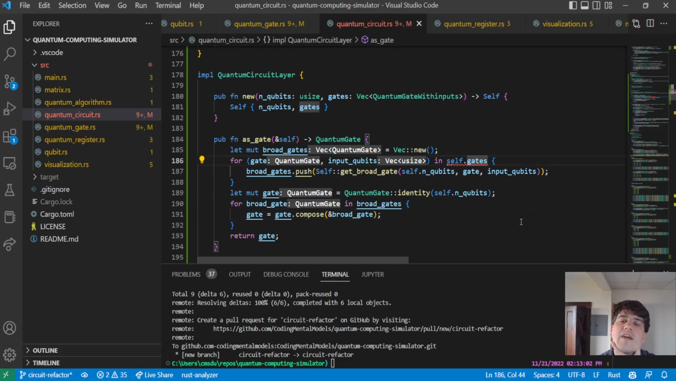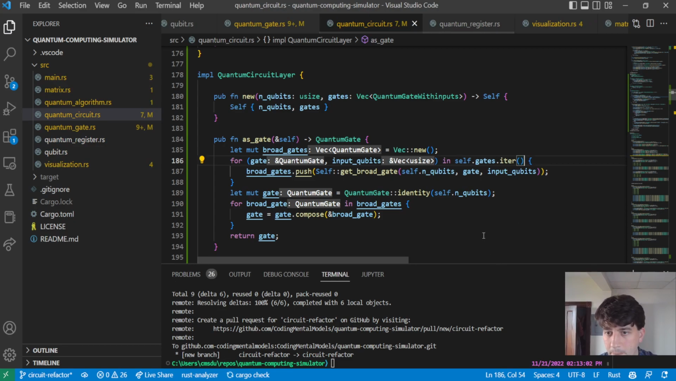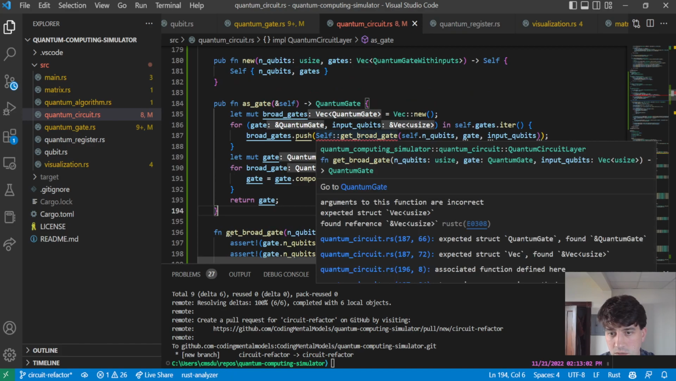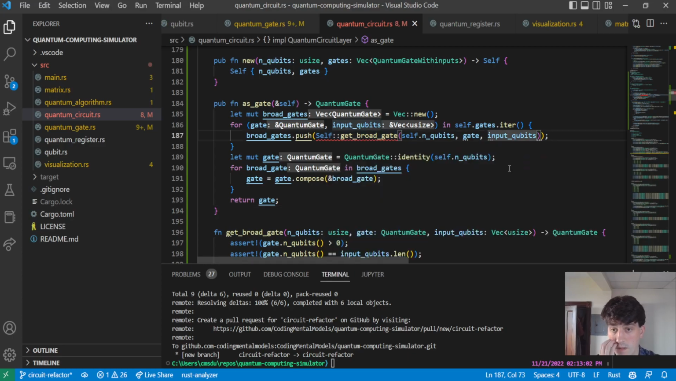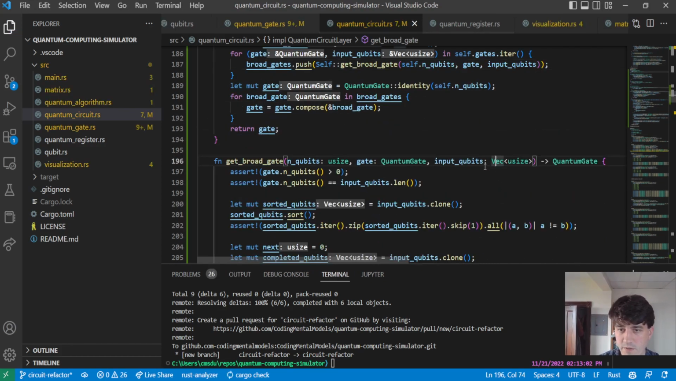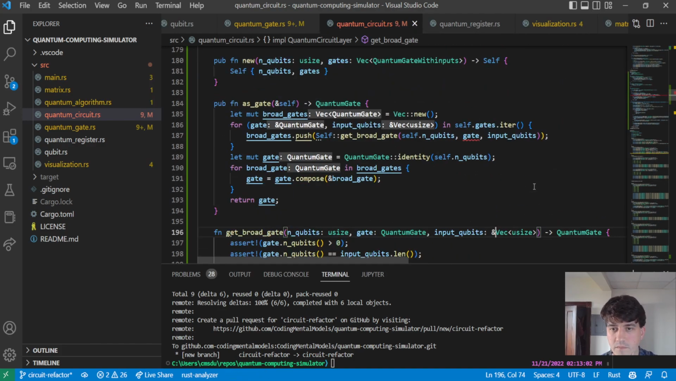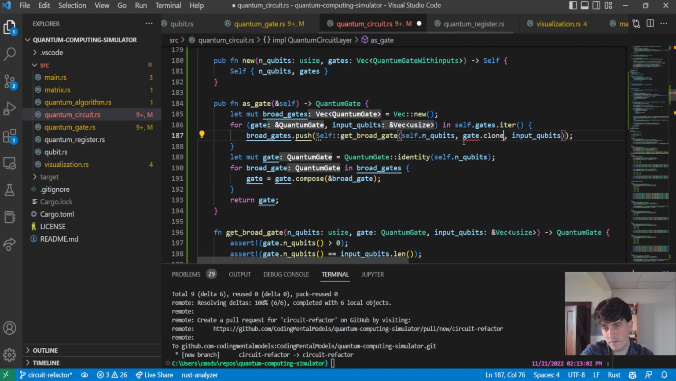Can't move out of self gates. Sure. We can clone these. Well, actually, we shouldn't need to clone them because we shouldn't need this to be anything other than a reference. But gate is going to have to be cloned.